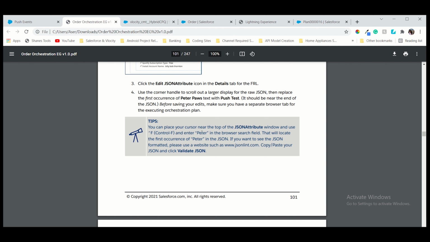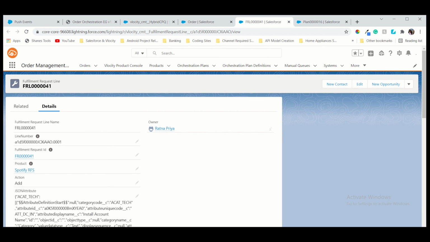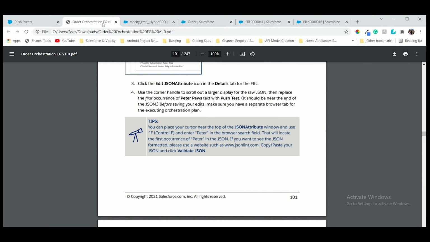edit the JSON in the details tab. Okay, let us go into the JSON. Let it load. Yes, this is the JSON attribute. Now we have to edit the details tab, and then use the corner handle to scroll down to a larger description. Okay, we have to first sequence a Peter for text with the push text. It should be near the end of the JSON.